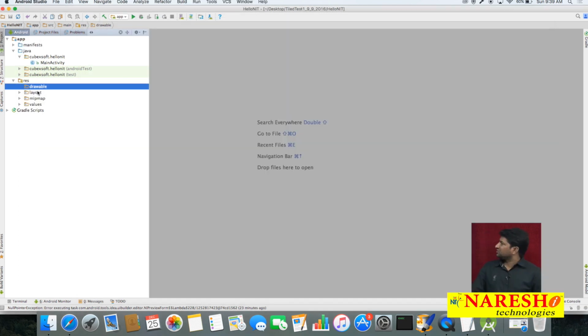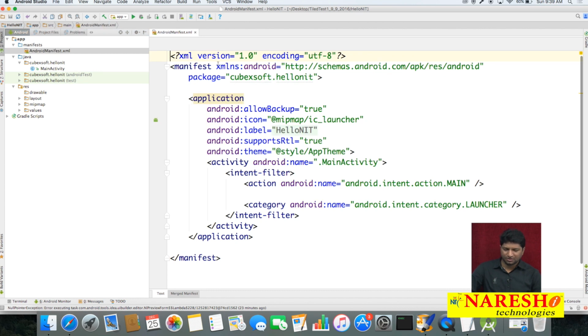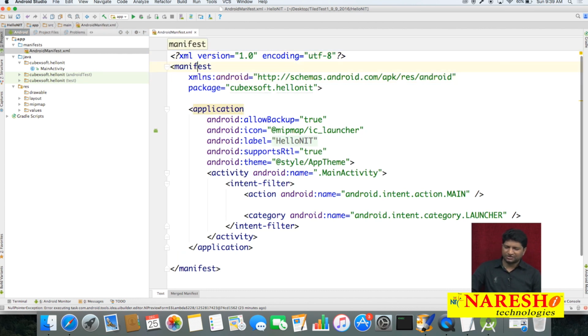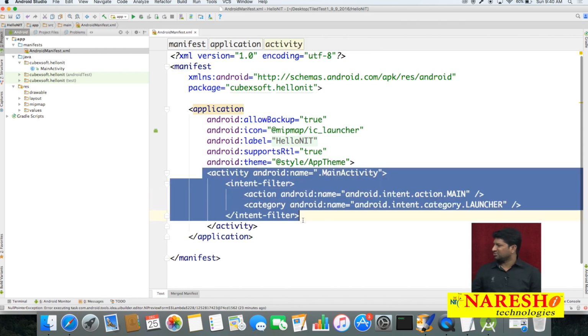See here, just open the manifest folder. In this manifest folder you can find a file called AndroidManifest.xml, an XML file. Let's open this file. You get the manifest, the package name of your application, cubexsoft.hello.nit, and the application icon, which it takes from the mipmap folder. Then support RTL, the theme, and how many activities there are. Each and every activity of an application has to be configured inside the manifest.xml with the activity tag.